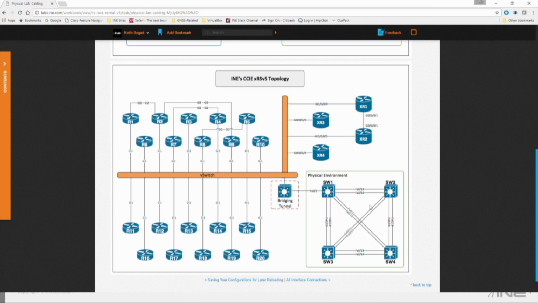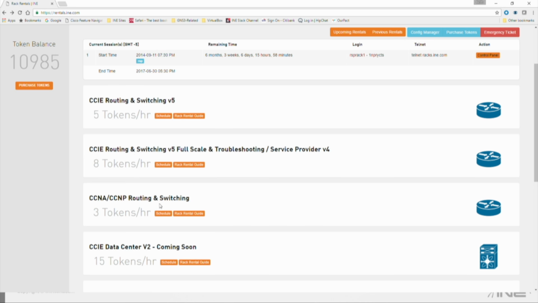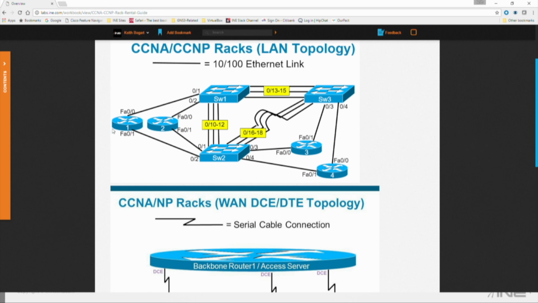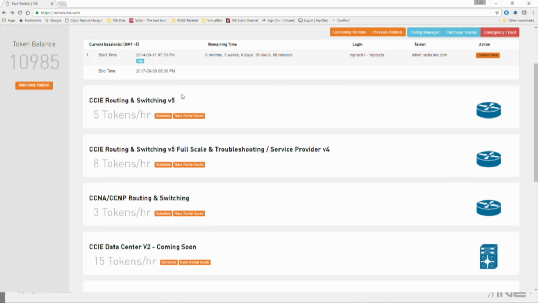Now, if you're preparing for your CCNA or your CCNP, this is overkill. You don't need this. One of the things I like about the CCNA and CCNP racks, if I go back to those, is that this is all physical equipment. These are actual real routers, real physical chassis, as well as real switches. This is not virtualized, at least as of the time of this recording, which is December of 2016. This is all physical equipment.